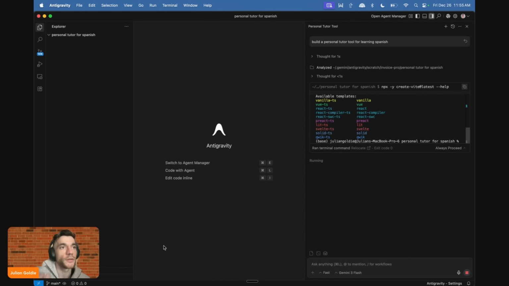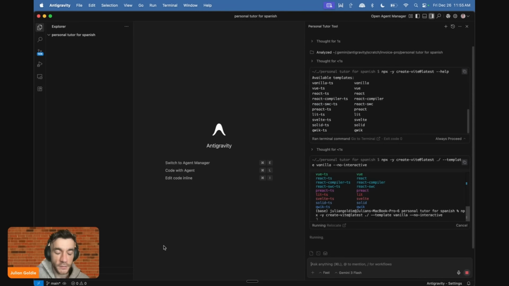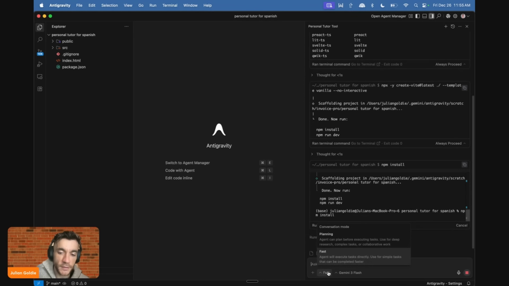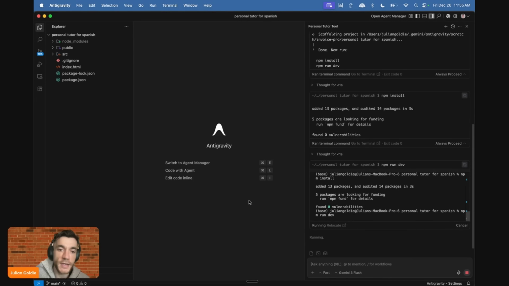Now, again, if you were trying to spend a bit more time and care over this, then you would use the planning mode first inside the dropdown. But I just want to go straight into fast, so we're not messing around here and we're getting straight into it. And you're getting as much value as possible.